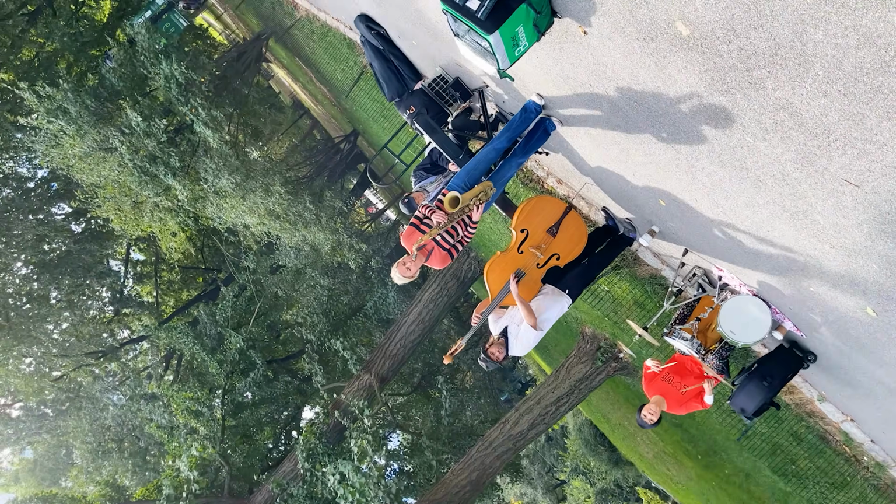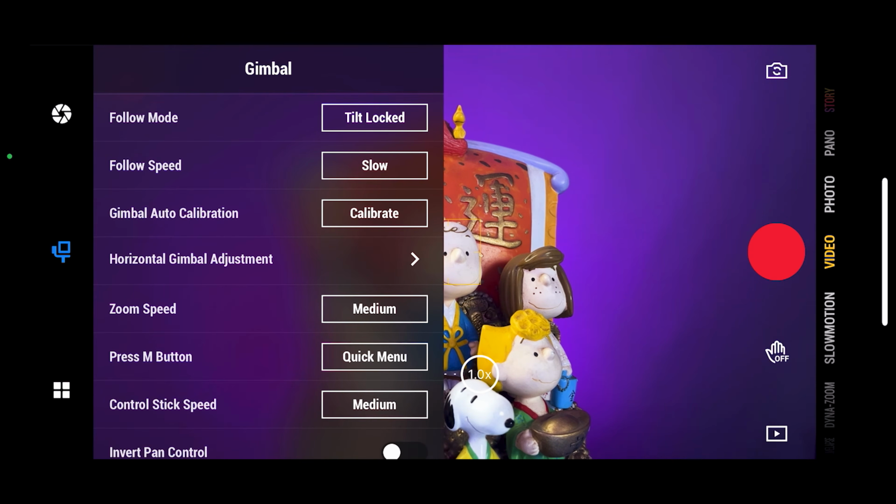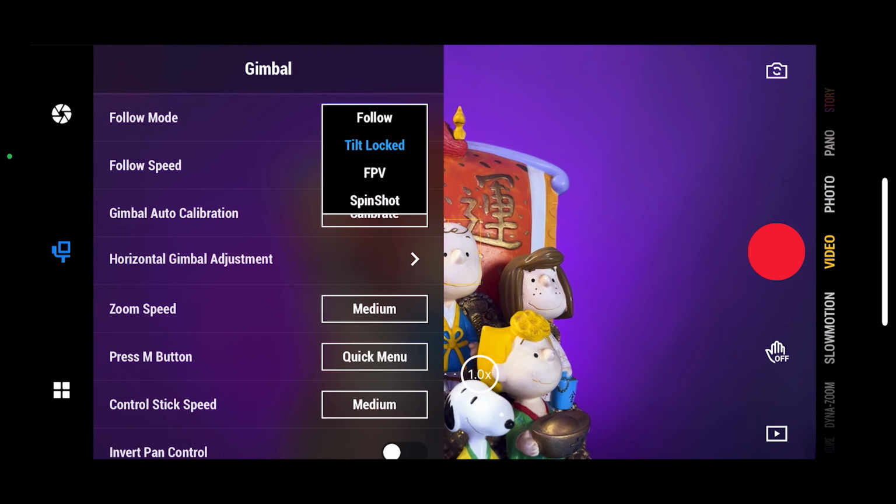Spin shot is this cool effect where the camera spins around. To activate this, you need to be in video mode. Go to the 3 dots over here to access the menu and select the gimbal icon. Here where it says follow mode, press and select spin shot. To exit the menu, press anywhere on the screen.